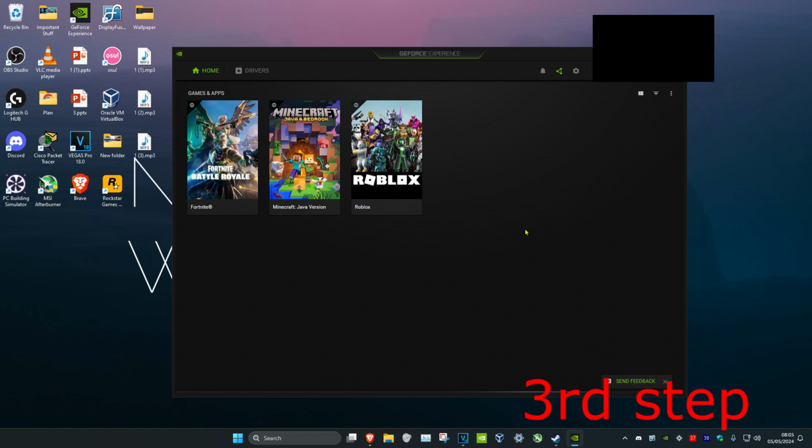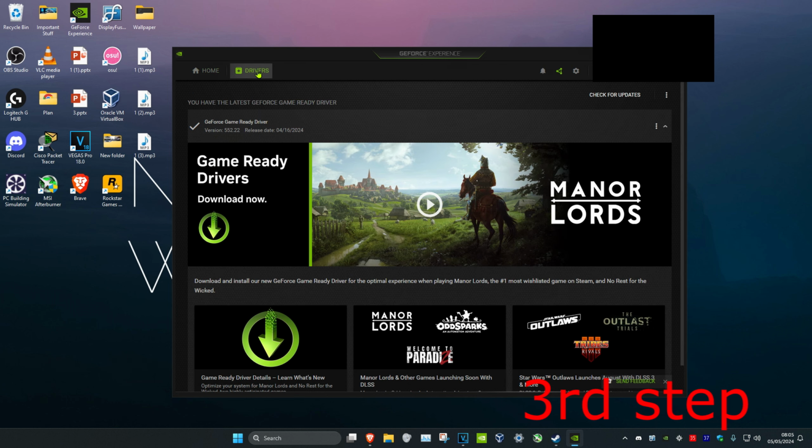Now for the third step, you want to make sure that your graphics card drivers are fully up to date. So if you have an NVIDIA graphics card, you want to download GeForce Experience, and then click on the Drivers tab, and then click on Check for Updates. Make sure that it's fully up to date. And if you have an AMD graphics card, you want to do the same thing, but with your AMD software.